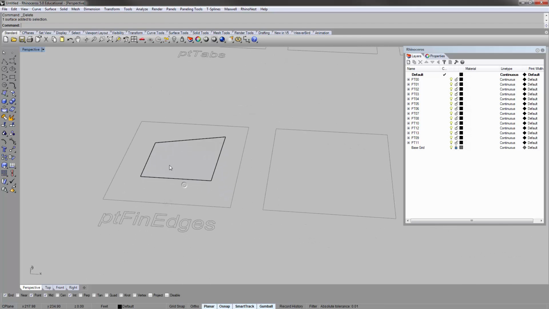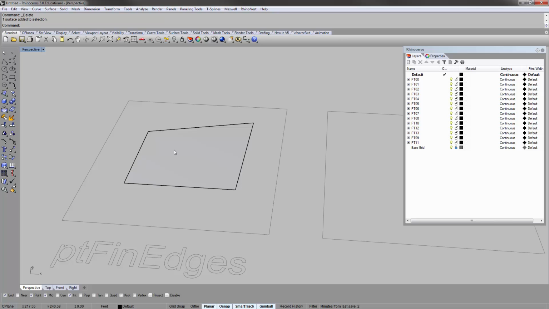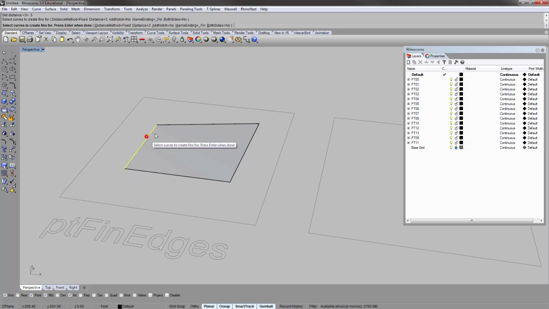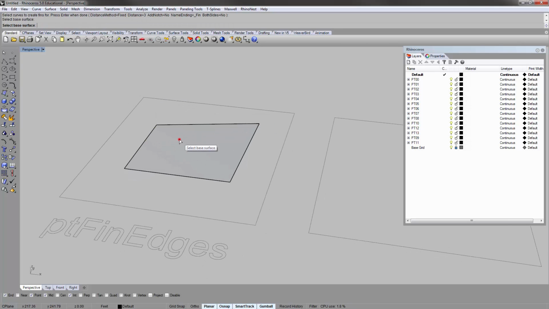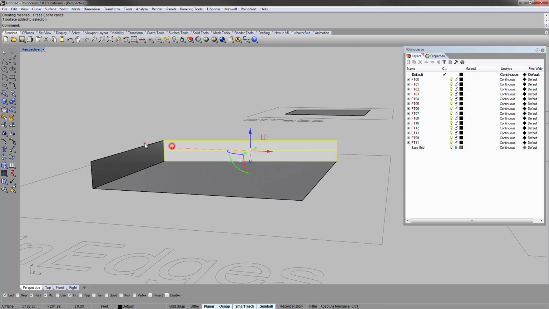So this is PtFinEdges, and basically it will take a base surface and extrude fins from it in one direction. If I go back, this is what your default should look like, right? Distance method fixed, distance should be 1 by default, but I changed it to 3. And I can select a few curves and the base surface to do this. And then it just extrudes those curves normal to your surface, right?